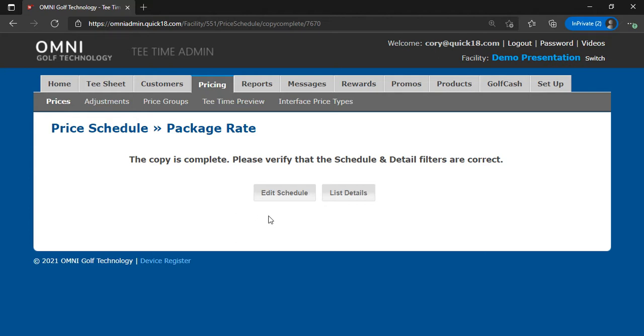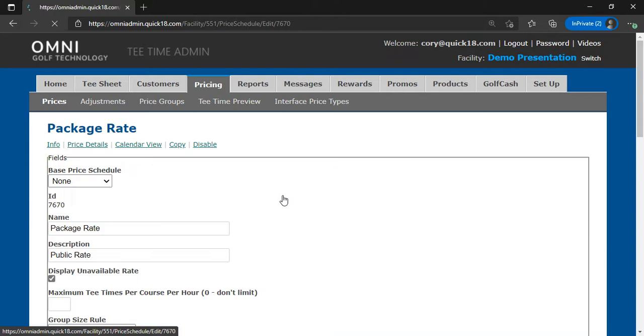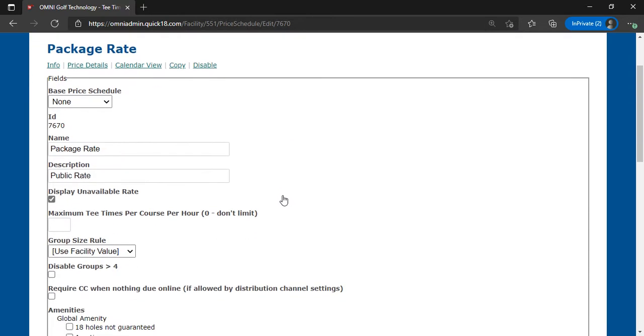Notice that the system has provided two different buttons, one that will allow me to edit the new price schedule, and another that will allow me to edit any price details that may have come over during the copy. At this point, I want to click the Edit Schedule button. I will now be able to edit the new price schedule that I just created.